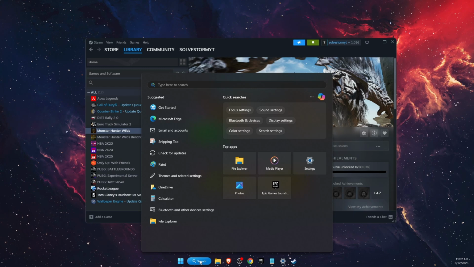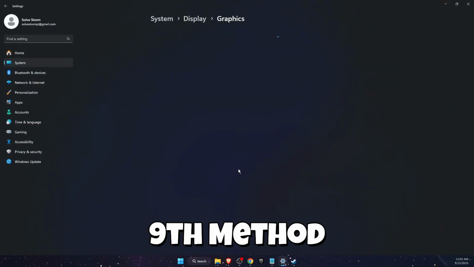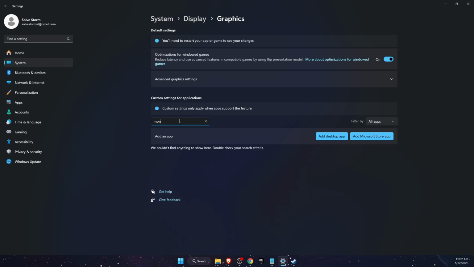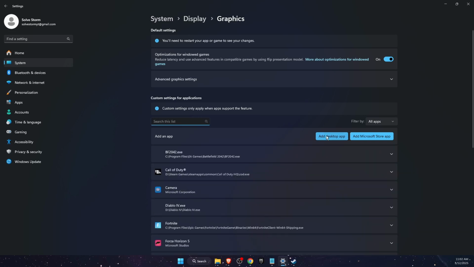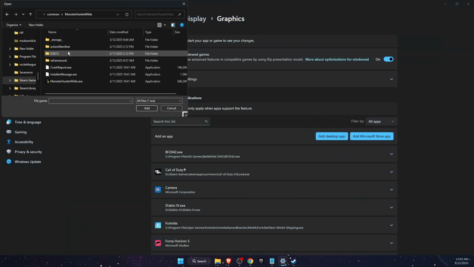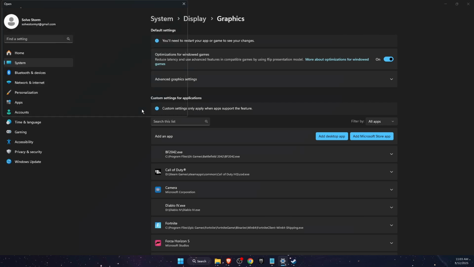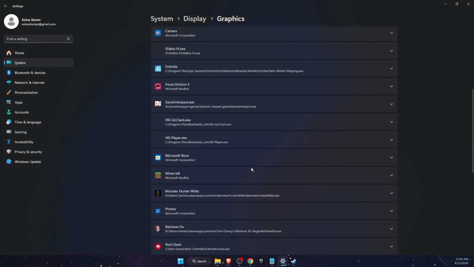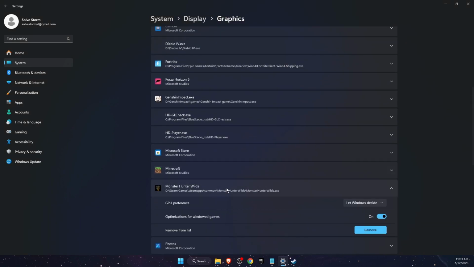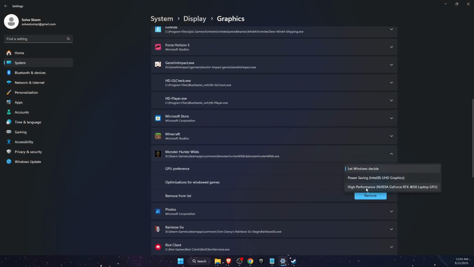Now, you also want to go to your graphics settings. Then here you want to search for Monster Hunter Wilds. If it's not there, then you're going to add it as a desktop application. So for me, it is on Steam Apps, Common, Monster Hunter Wilds, and you're going to just add that exe file. Once it will be here, you want to go ahead and find it, just like so, and you want to choose High Performance NVIDIA GPU.